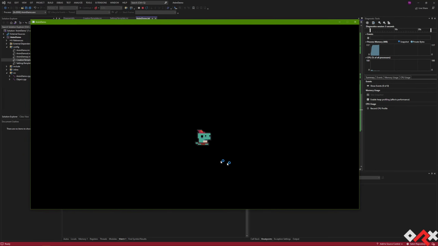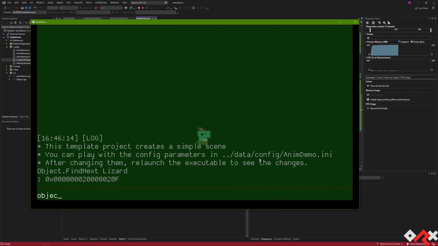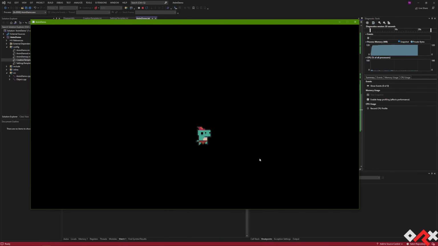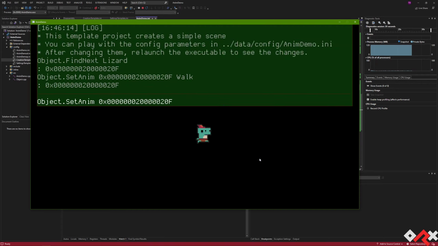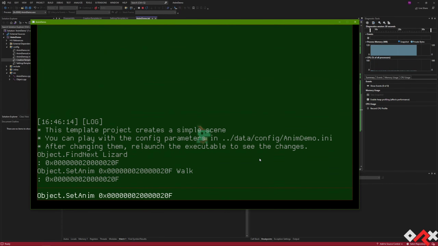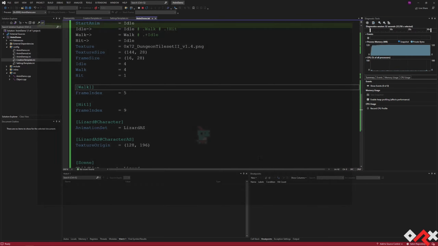Okay, so right now we have our idle. Let's see if we can actually switch it to walk. So object, find. Let's find our lizard. Set animation. Oops. Anim. And let's see, you can go to walk. And it's walking. And you see that if I remove its target animation, it's going to default to idle because we said that idle is the highest priority. So if we remove the target, it's going back to idle, and that's fine, and it's working.